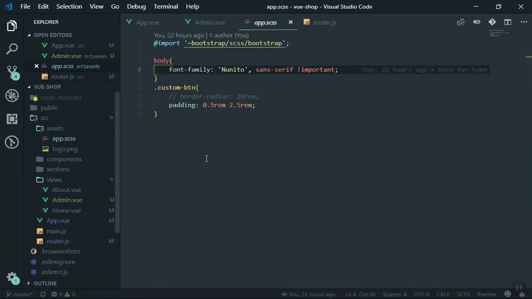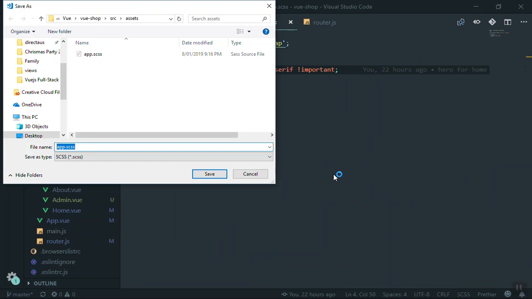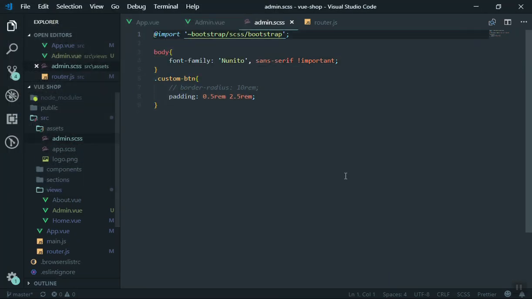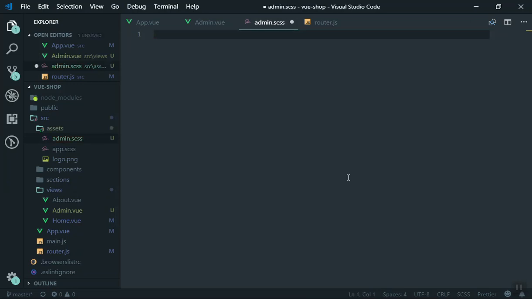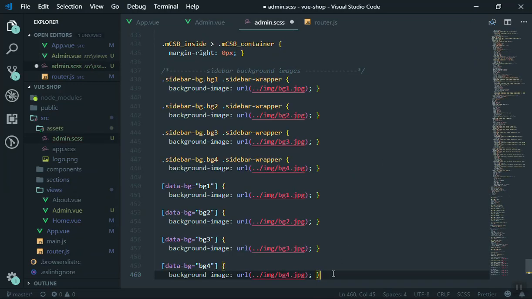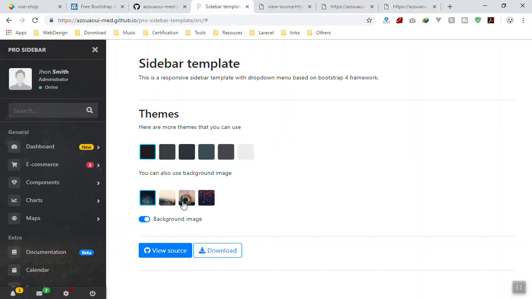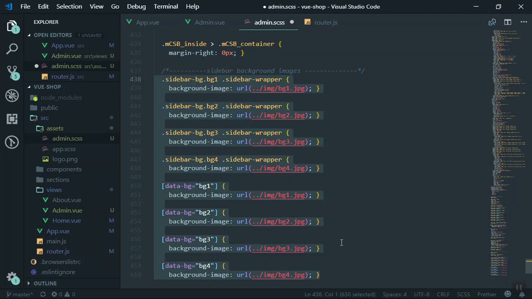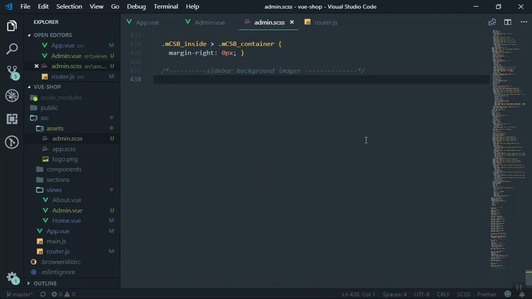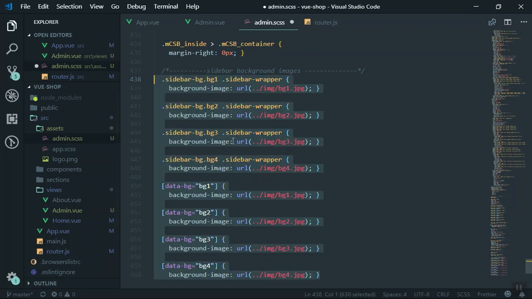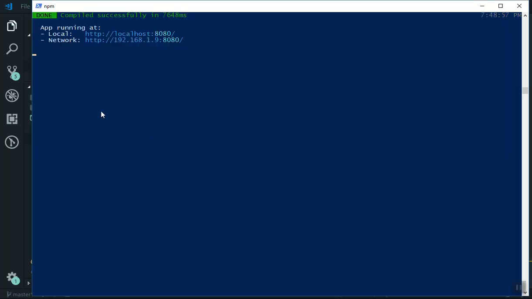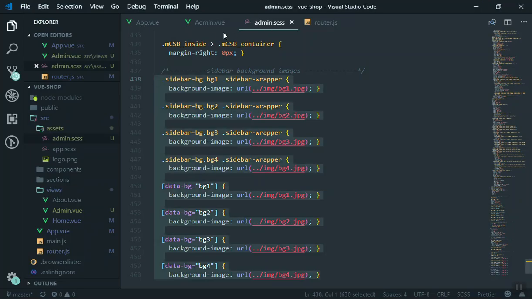What I can do is duplicate this file and give it the name admin.scss. I will paste all the admin code here. This is the admin code. For this one, we do not need this background image. If I come to the template, this is what they are going to change. So that's why I don't need this stuff. It is going to give you an error if you do not remove this one. So let's try it. If I save it with the link you have here, you come here, press enter. When you compile this one, it should give you an error because we didn't include the admin anywhere.